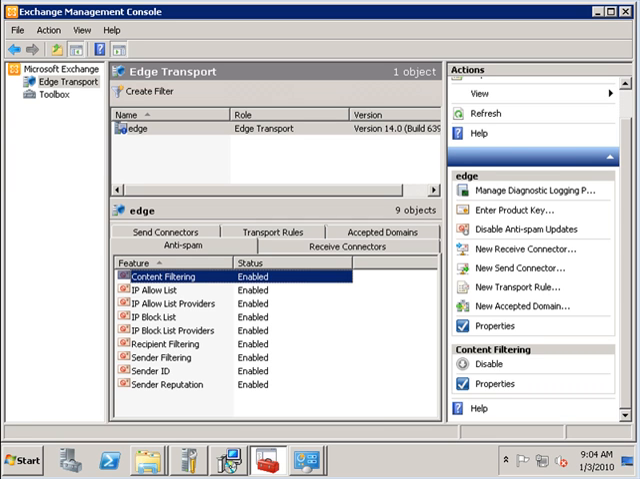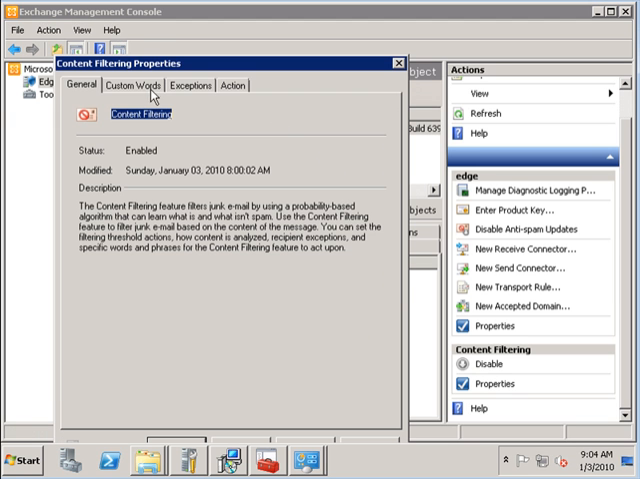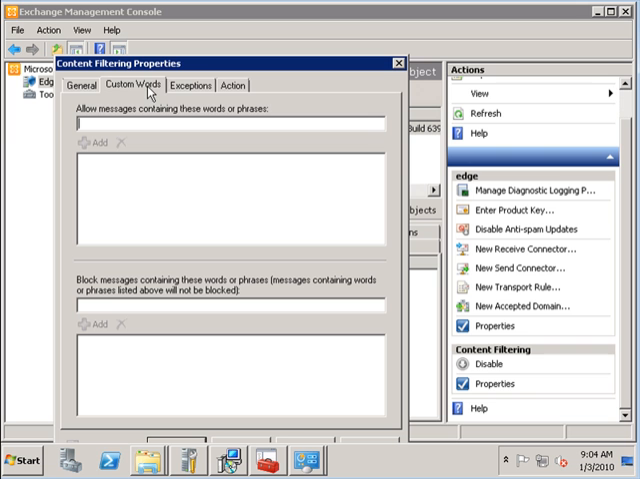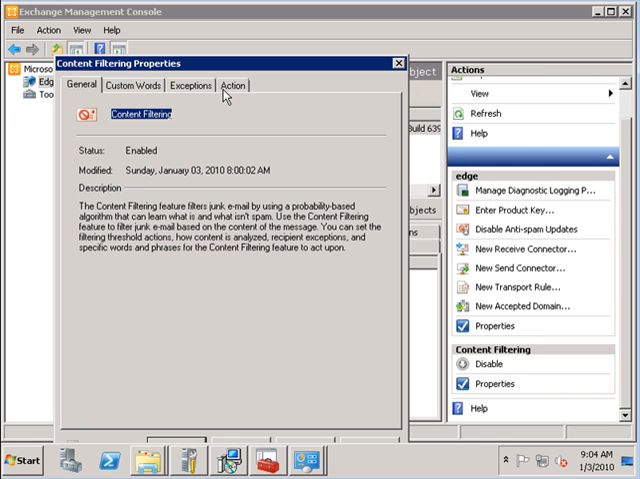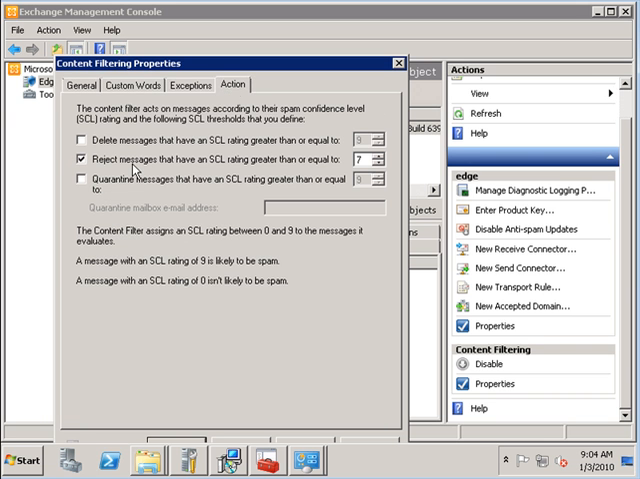For example, the content filtering uses the same intelligent message filtering as in Exchange 2003, with spam confidence levels, or SCL ratings, for email messages that are received from the internet and can be filtered. So if I go to properties and content filtering, I can specify custom words on emails, and I can also see settings for specific spam score levels.